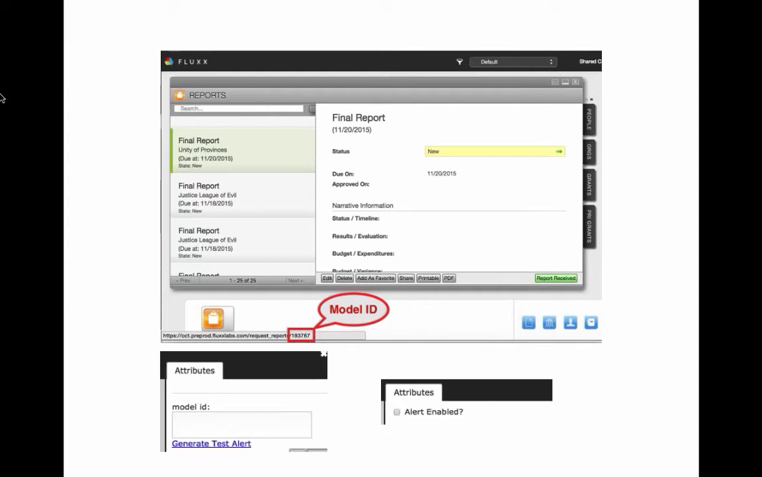So to find a model ID, you simply scroll over the list view of a record. That is the left side of the card. You will notice the model ID in the URL at the bottom of the screen. Enter only this number at the end of the URL into the model ID field and click on Generate Test Alert. Once you confirm that the email is generating as expected, you can now enable the alert.